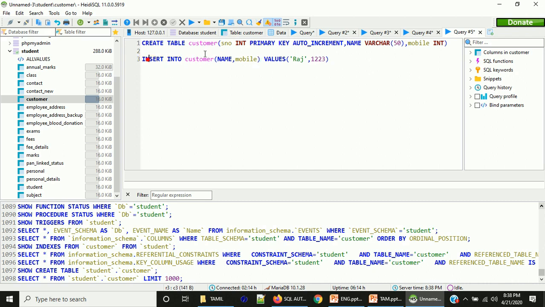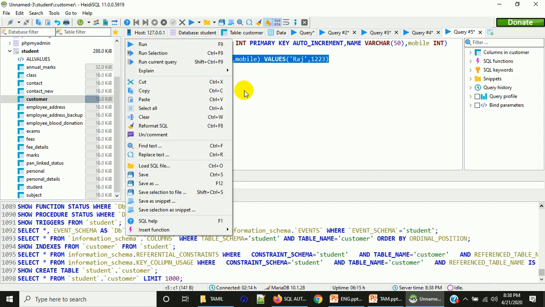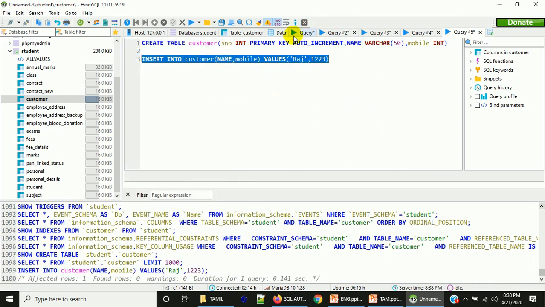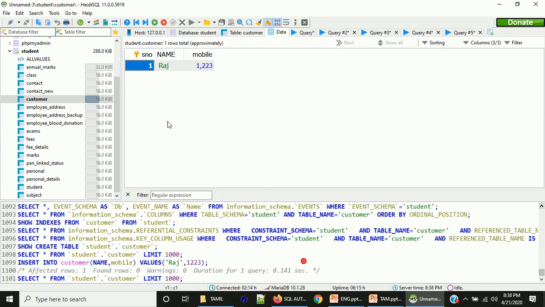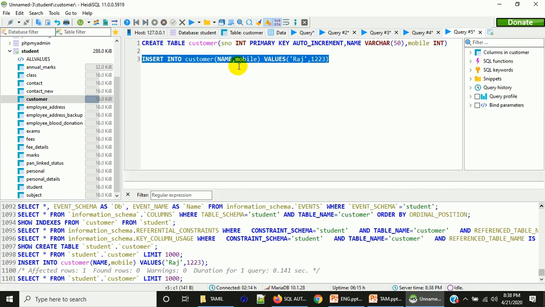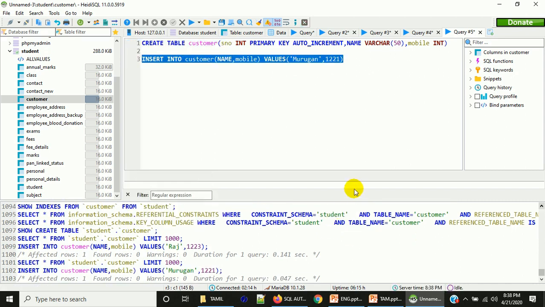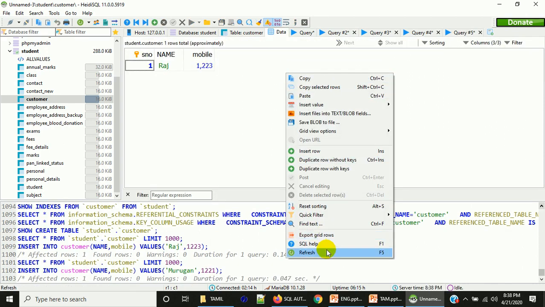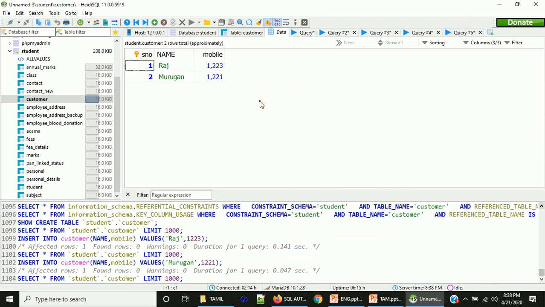Now I have an insert query with two columns, name and mobile number, and I don't give any value for the serial number column. Since it is auto increment, it will be inserted automatically. So it is inserted. See, the value 1 is inserted automatically, but I have given only name and mobile number. I am giving another value, and the second value is inserted.